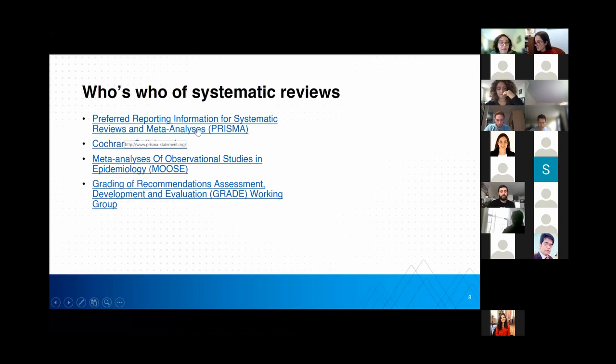MOOSE is sort of the same thing as PRISMA. So PRISMA is focusing mostly on randomized controlled trials, because generally a lot of systematic reviews look at interventions that are in randomized controlled trials, but PRISMA can be useful for other types of studies as well. But sometimes you're looking only at observational studies, and MOOSE is a little bit easier to use for those, but it's also a checklist that contains reporting information.